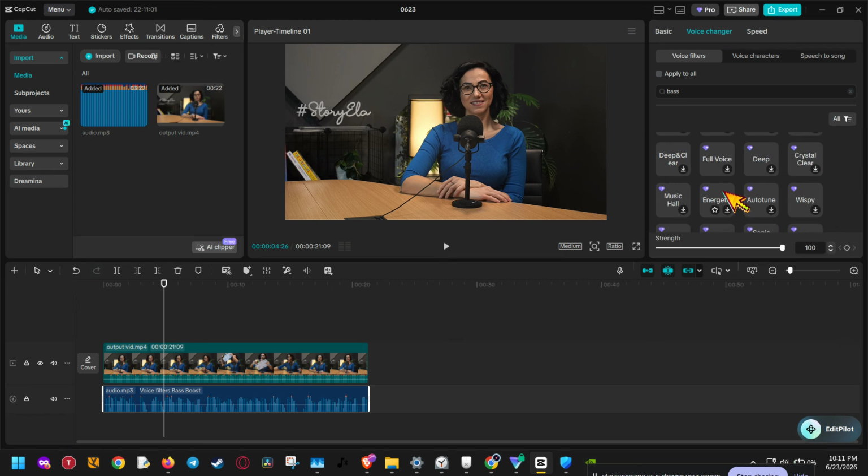After selecting Bass Boost, use the Strength slider to adjust the intensity. Sliding it up increases the low-end impact, while sliding it down makes the effect more subtle. This part is really useful because you can fine-tune the bass so it doesn't sound too muddy or overpowering. A little adjustment can make a big difference, especially if you want your voice or music to sound cleaner and more professional.